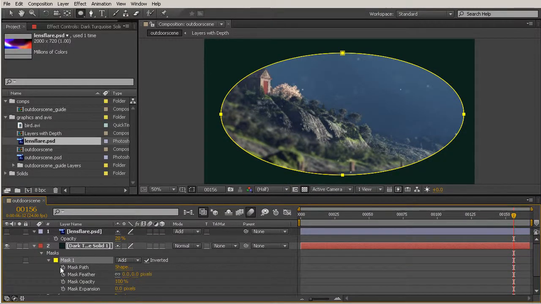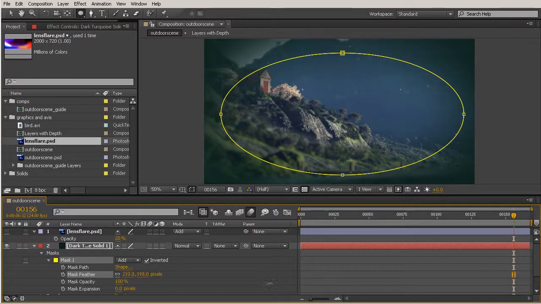Okay, so now let's go into those mask options and maybe turn this feather up a little bit so that we can not have such a harsh edge. Now I don't want to turn up my feather so much that it just kind of looks like a sort of green cast over my whole image. I'm going to turn that back down.